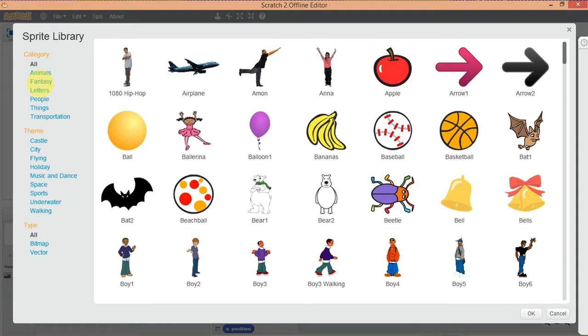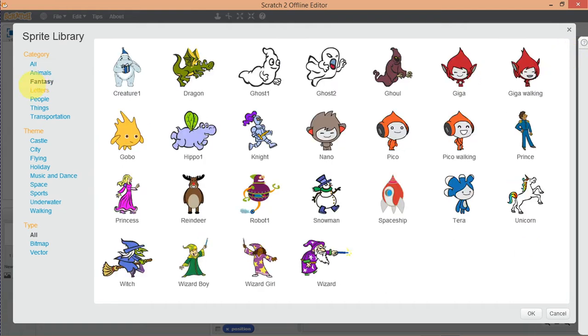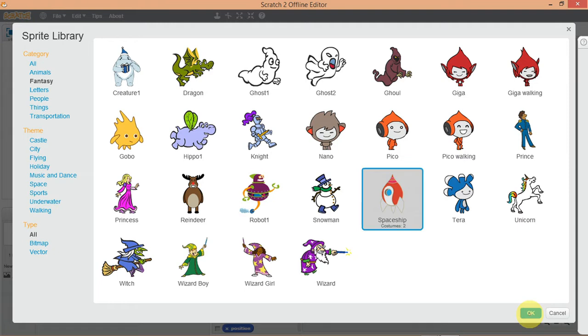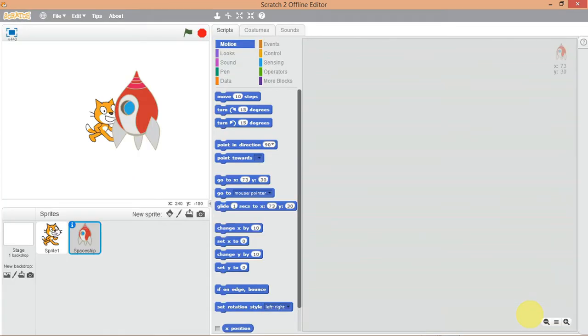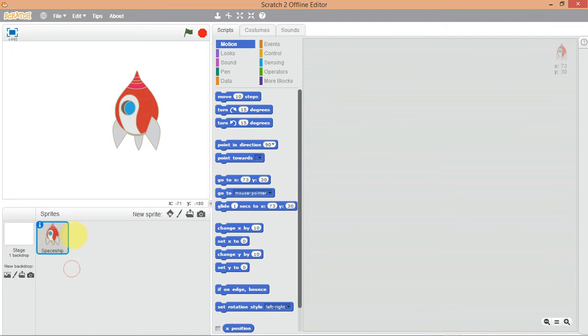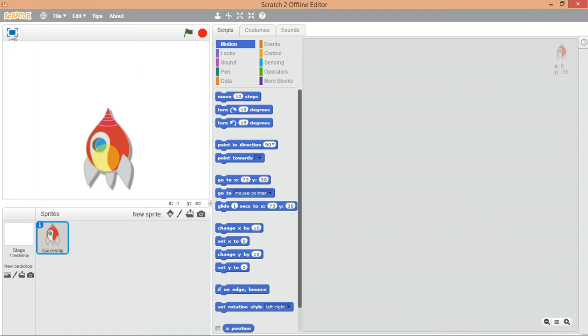The spaceship should be under fantasy, or better still, I'll just scroll through everything. Okay, spaceship, this is what I want. Click OK. So I've been able to import the first sprite. I can go ahead and delete the old one: click on the sprite and delete. Okay, now this is the spaceship sprite.